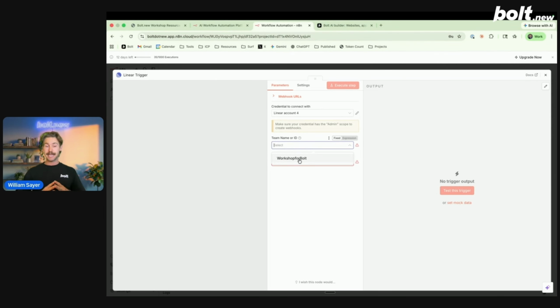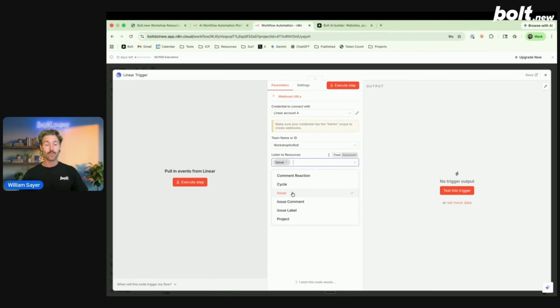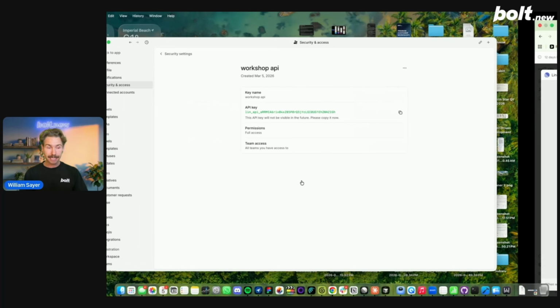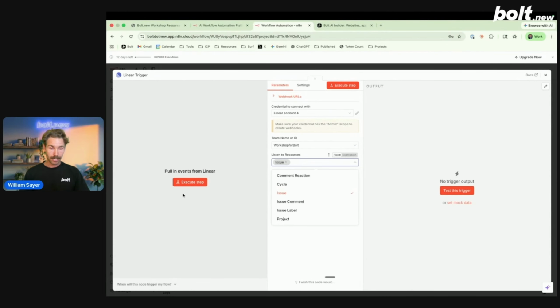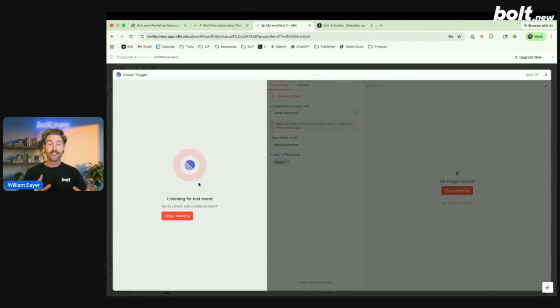So that team name that we also created, Workshop for Bolt, we can see that this data is populating through into our N8N workflow. And this can be a little confusing, but I'm just going to say an issue. There's a variety of different things that it can listen to. And so we're going to listen to a specific issue. Now, let's come back into Linear. And what we're going to do is notice that we can click execute step with this first node of our N8N workflow.